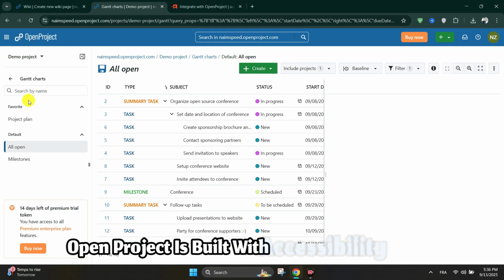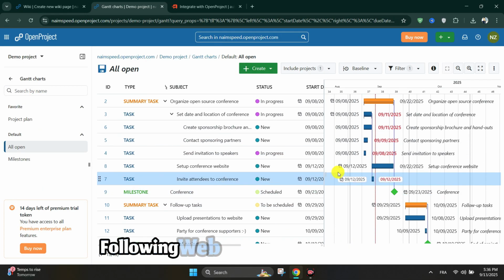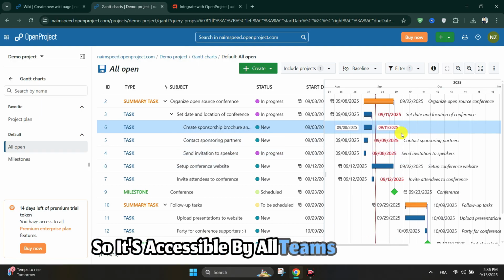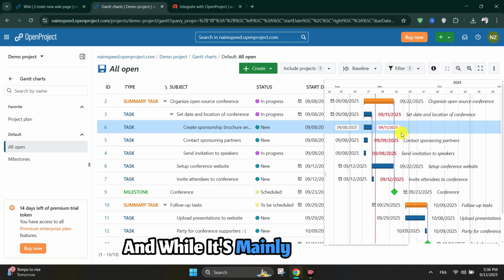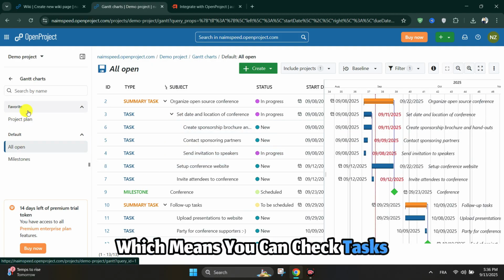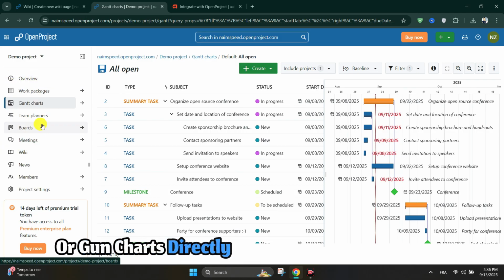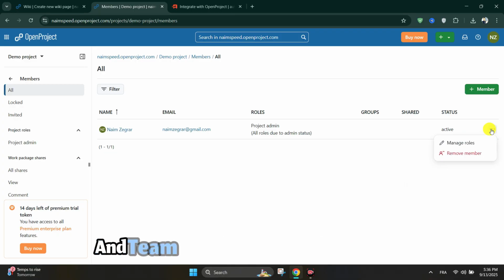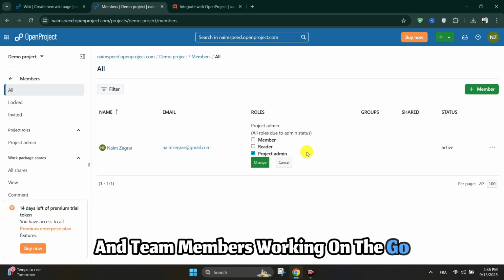OpenProject is built with accessibility in mind, following web accessibility standards so it's usable by all team members. And while it's mainly web-based, the interface is responsive, which means you can check tasks, dashboards, or Gantt charts directly from your tablet or phone. This is especially handy for managers and team members working on the go.